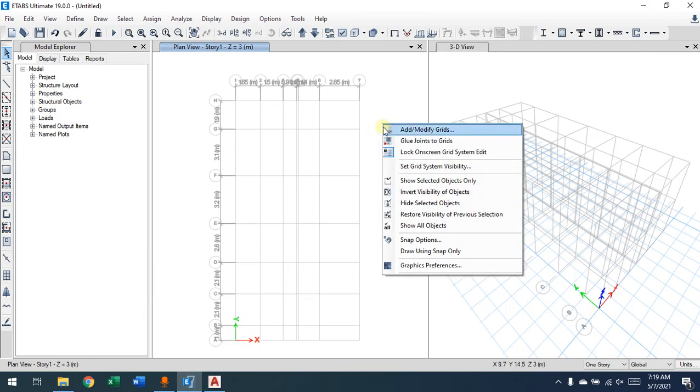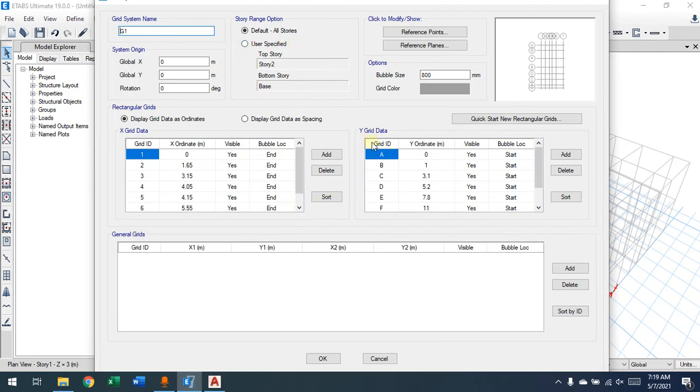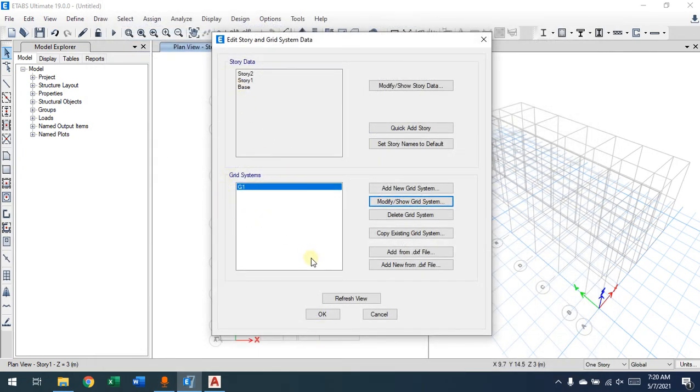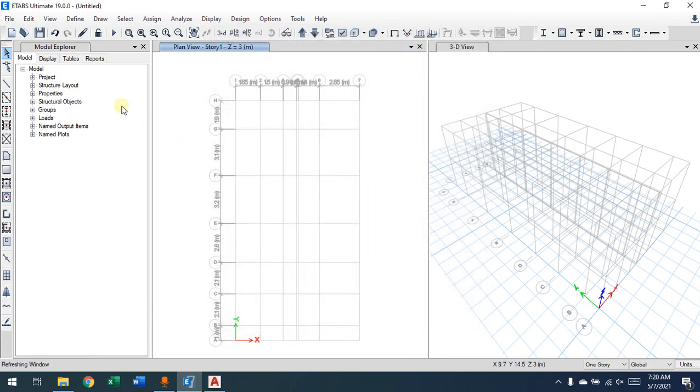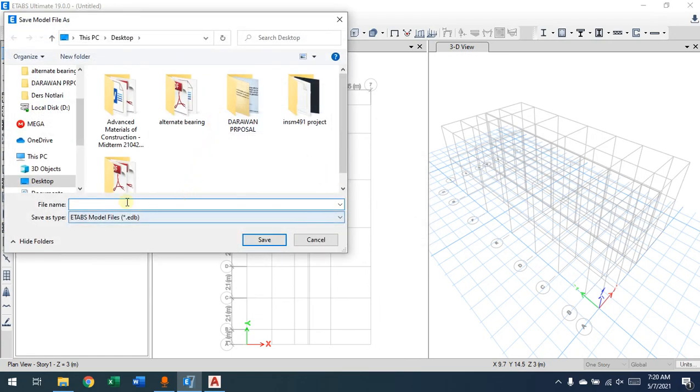Hello everyone, welcome back. In this video I'm going to show you how to edit the story height. Let's go back to the part when we did the grid line. When we did the grid line, it was here. Now in the beginning, say that I'll come back to this part. If you go for new, now it will be separated, so let me save this one.